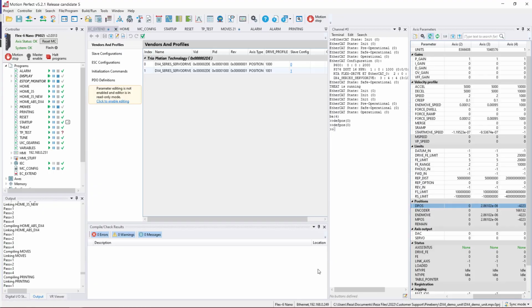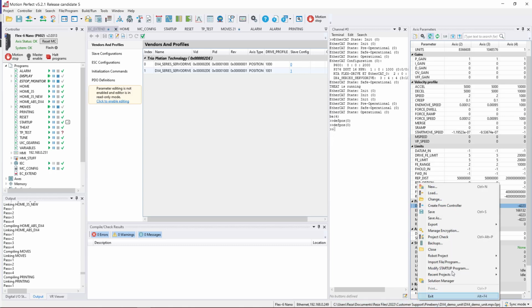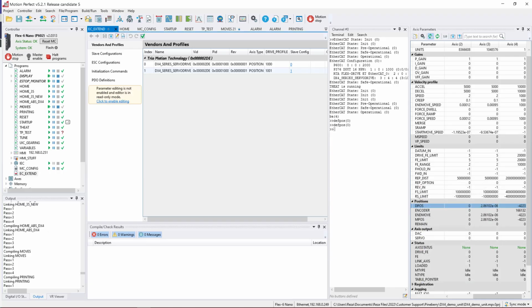Let me show you something about this one. Let me see if I can find it. Solution. Not here. Document.